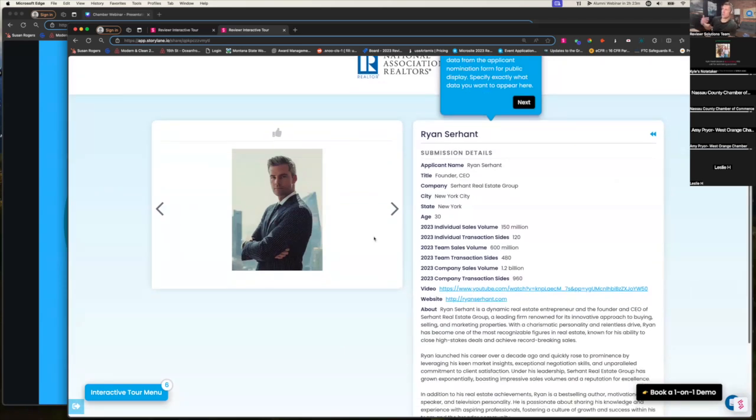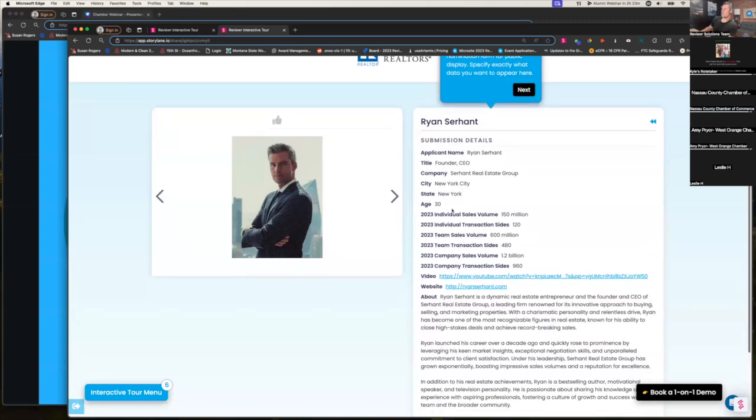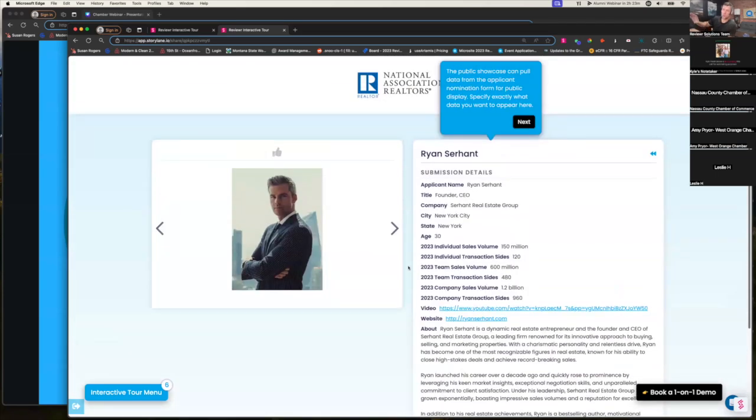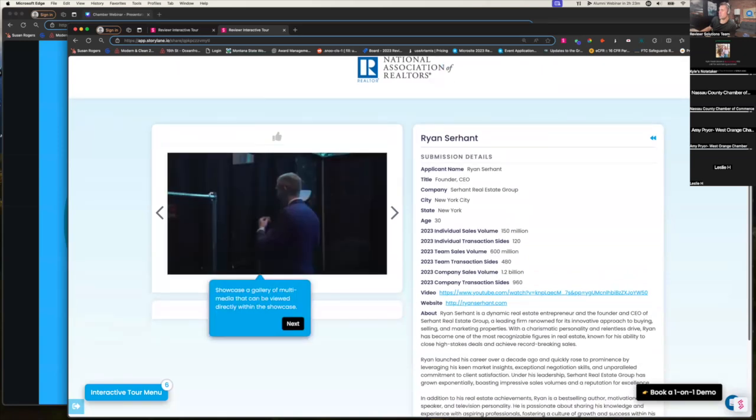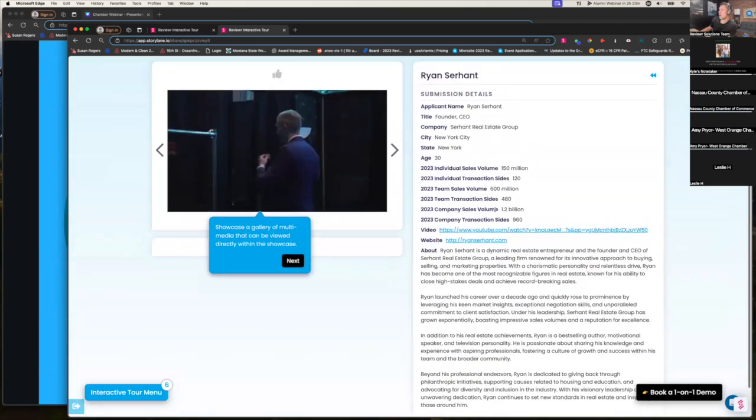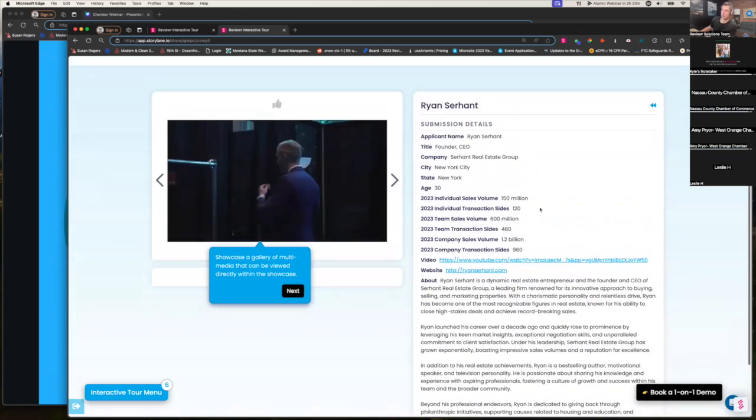So again, use your thinking caps here. You might have a bunch of data you're collecting. You can pick and choose what shows up here. So off to the left is actually an image gallery. So if there was a video to play here, I can look at images. And then off to the right are details about that particular member.